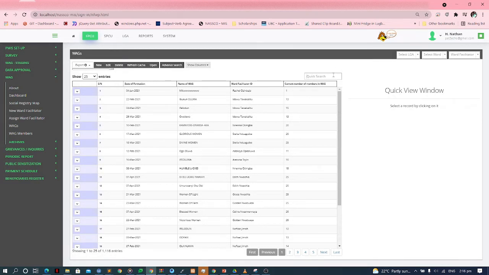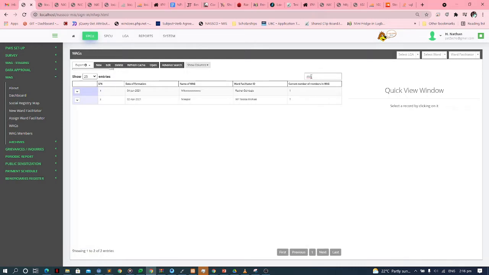So the quick search text box is located on every data table, and you can find it at the top right hand corner, maybe not too far right. Typing the contents of what you want to search for in this text box filters the data table in real time. Like as you're typing, it makes the search. So I just searched for MIK and it brought out 2 words that contain the word MIK in it.